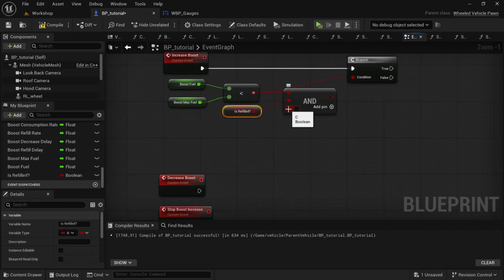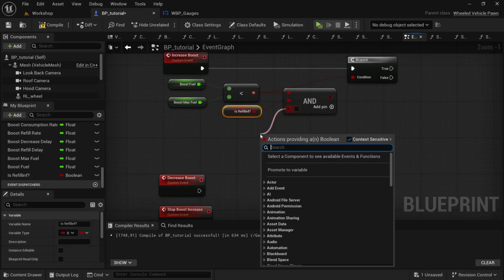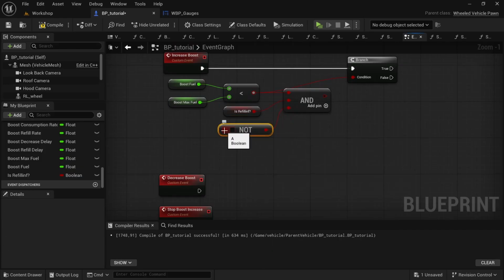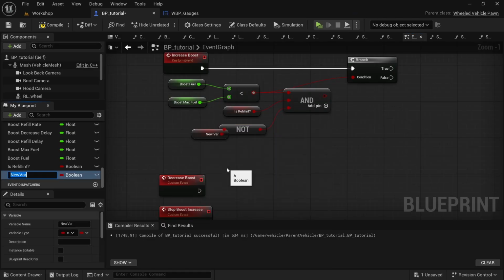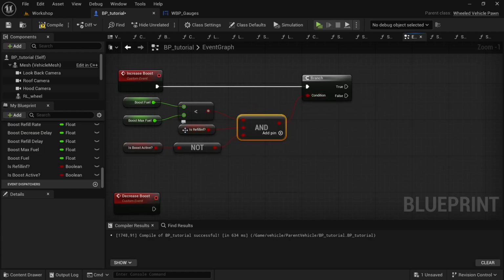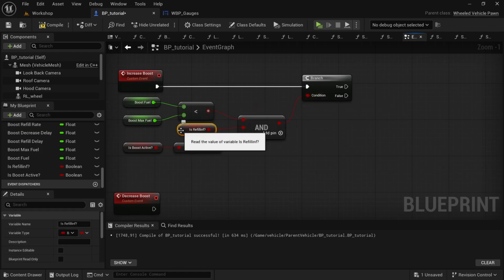And then from the bottom pin, we're going to drag off from there, and then we're going to look for not boolean, and then from the not boolean, we're going to drag off from that pin, promote that to a variable. Then we're going to call this is boost active question mark. And then from the end, we're going to connect this to the condition by the branch, and then we're going to select the is refilling.